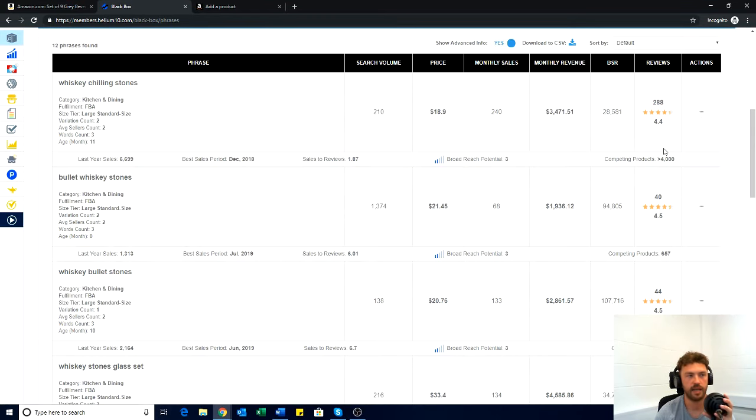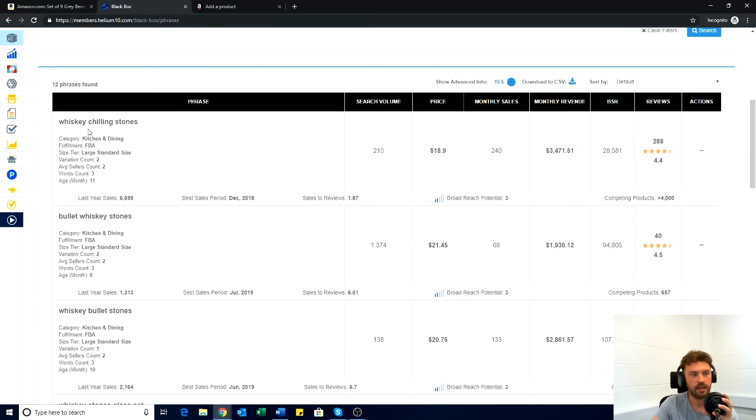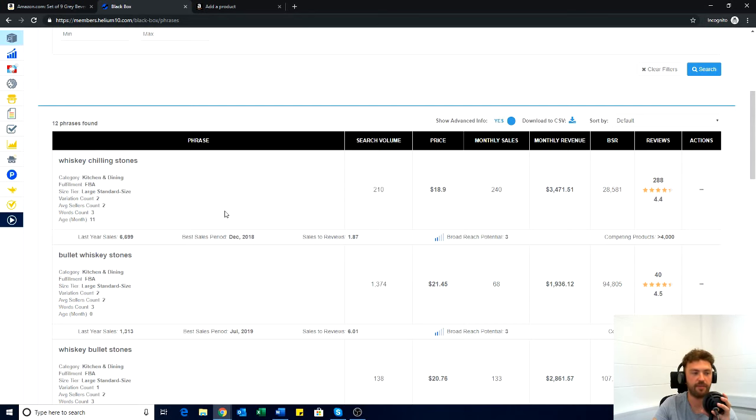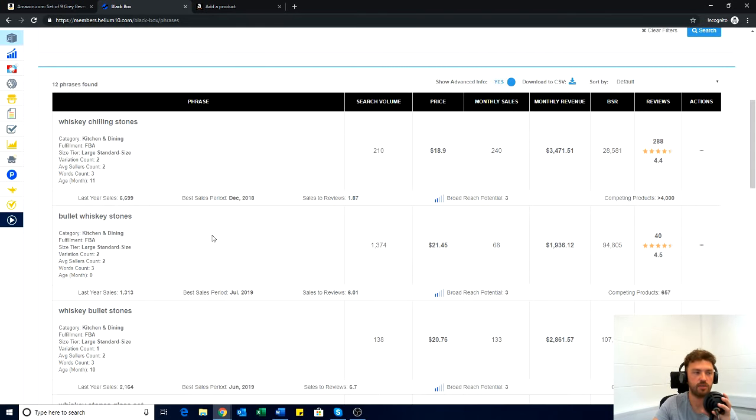Helium 10 literally plugs directly into Amazon and this data is fed through to them, which I found Helium 10 tend to interpret the data to the most accurate degree that I've found so far. I have used other tools in the past, but this really works. So instantly they've given us a load of suggestions. So these are all keywords that I would definitely be interested in using in our title.